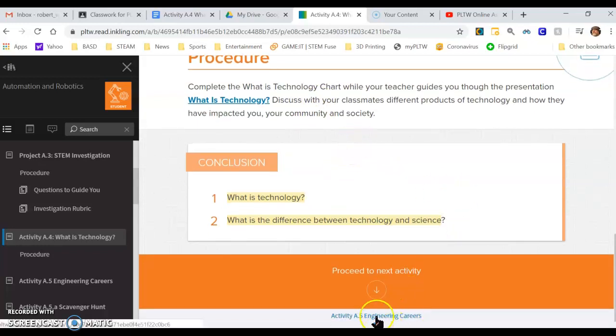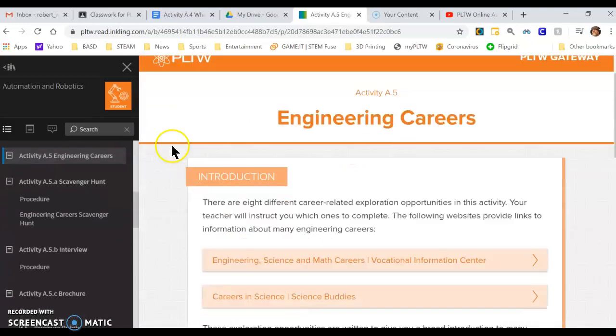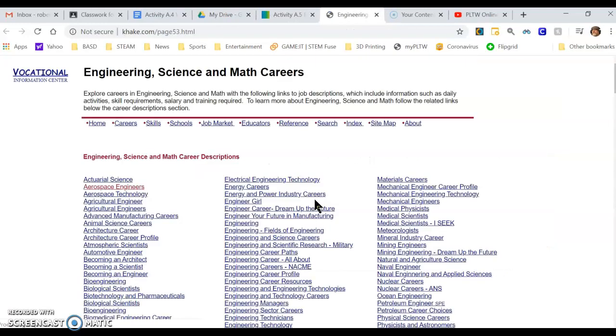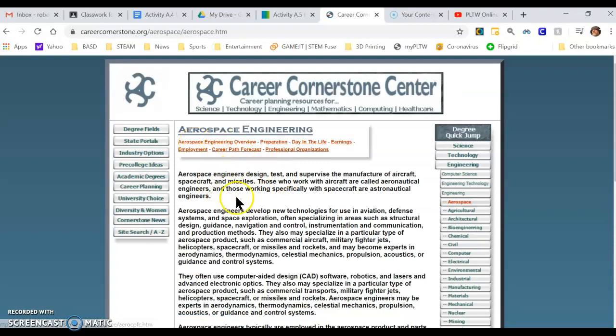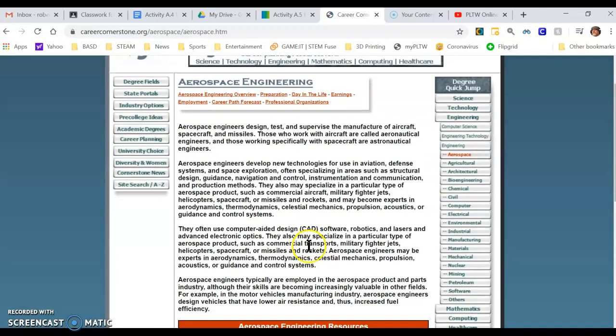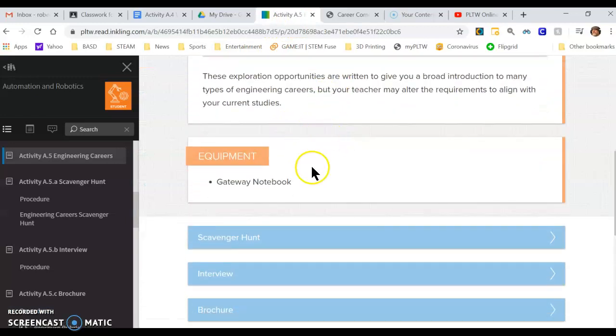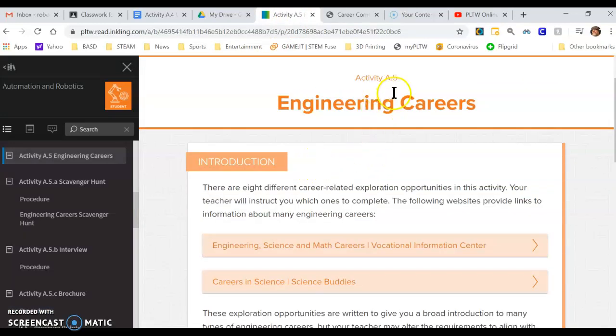The next activity is the engineering careers, which you're going to click on these 2 orange tabs to investigate a little. You click, it'll open it up, and it will give you different types of engineers. You click on the type of engineer, and it takes you and gives you some information for each of those. You do not have to do anything else with this A.5. That will be the end of this lesson.